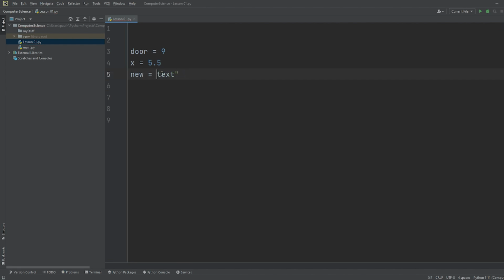It can be double quotes. It could be just single quotes as well. That works too. I typically go and use double. And what we're telling PyCharm there is we've got some text that we want to use. So you can see here we've got 3 different variables so far, door, x, and new, and 3 different values. Now I'm going to make it a bit clearer and a bit more obvious of why we have different data types and where we might use them.